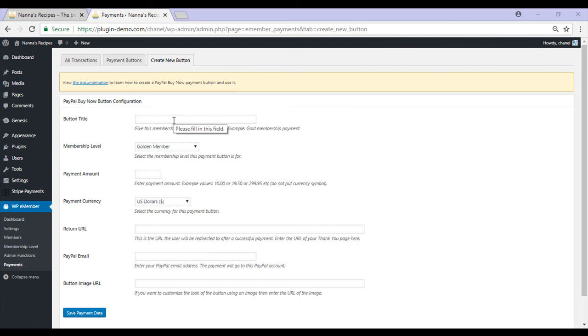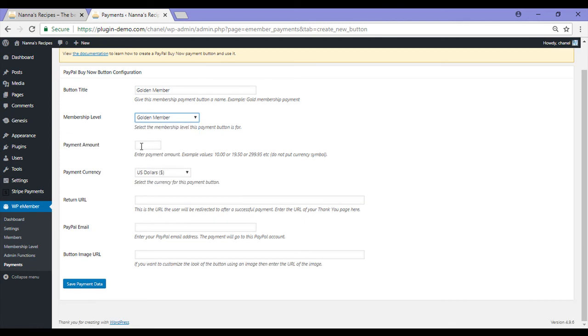So I'll need to give my button a title. I need to choose the membership from the dropdown, so this one will be for my golden members. I'll need to choose how much they'll need to pay to be a part of this membership, what currency I would like them to pay in, and I can enter my thank you page URL here. For now, I'll just leave this blank, but you can enter your thank you page URL.